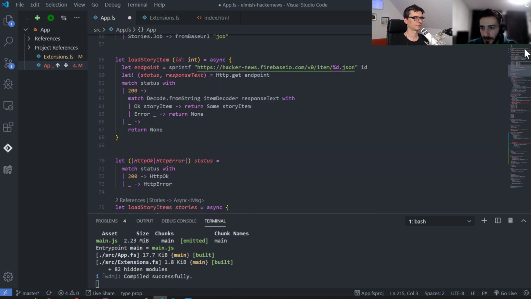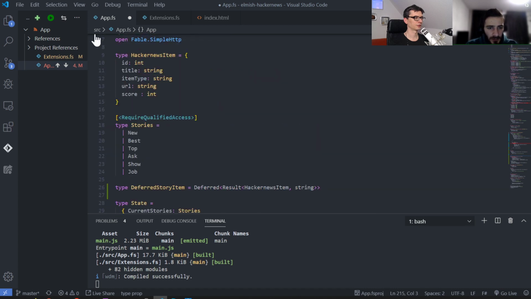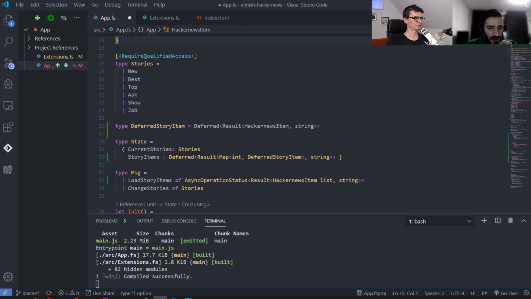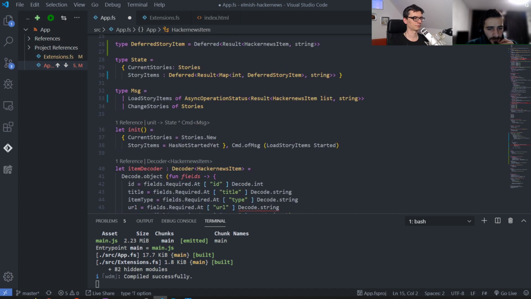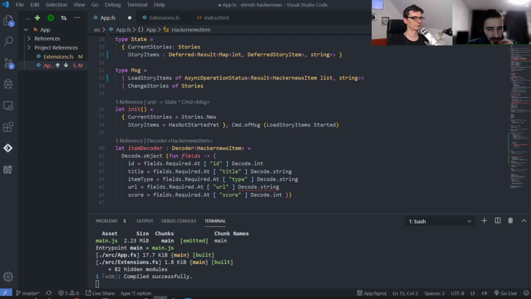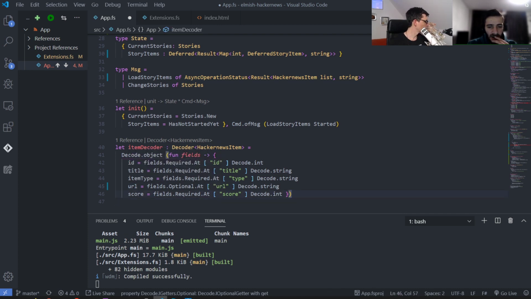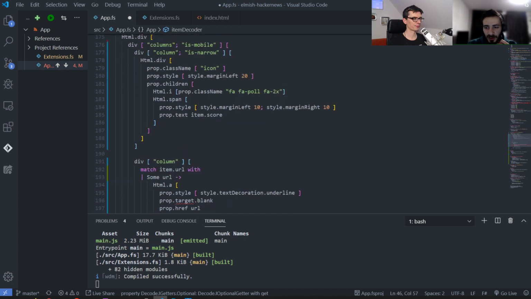Let's see where that goes. It's up there. So we have the item here. It's not a URL, but a URL option, which means that's not how we need to decode it. Here it says this field is required at the URL path, but it's not required. It's optional. So optional will check whether this actually exists in the JSON before decoding it, and if it does not, then it becomes none. And that's how the render function handles it.